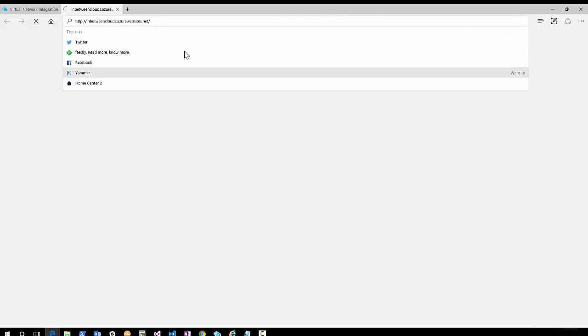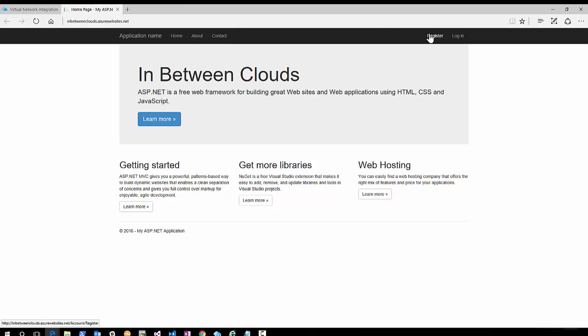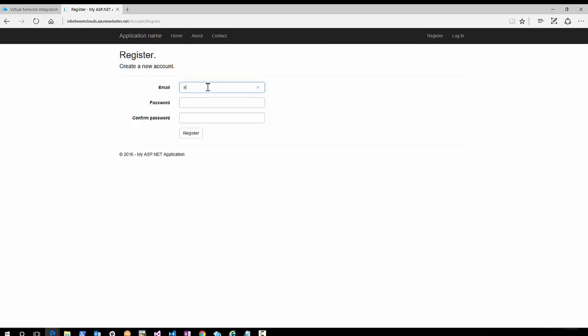Okay, it's finished, so it just opened the portal page. While it's loading, it's taking a bit of time. There we go. So I will choose register, and then I need to specify again my name, and select a password. So let's call this demo at InBetweenClouds.com. Select the password and hit register.